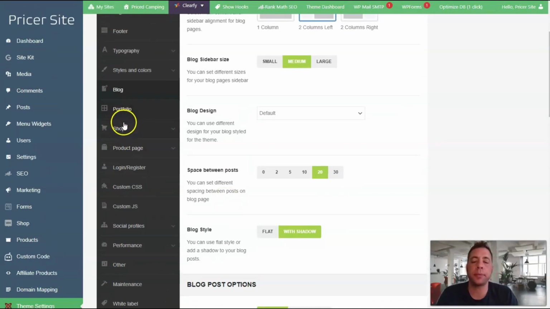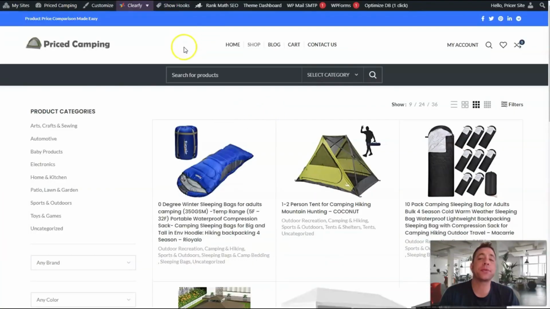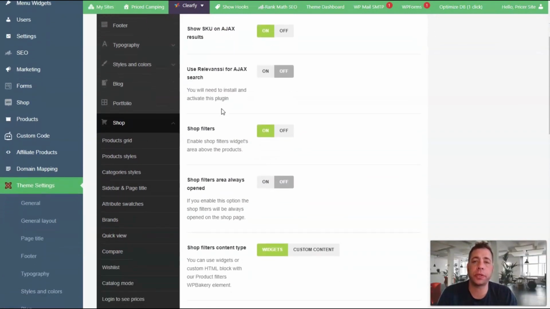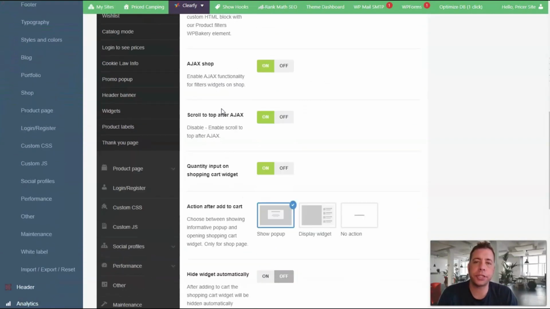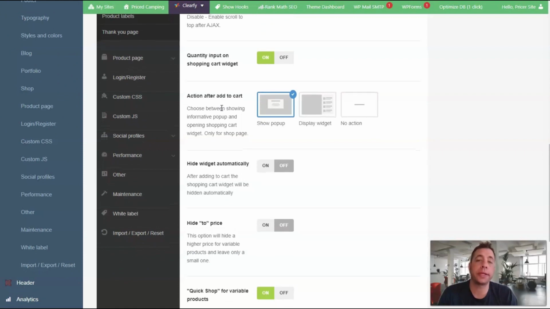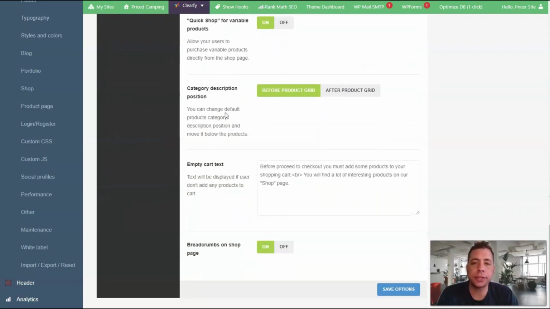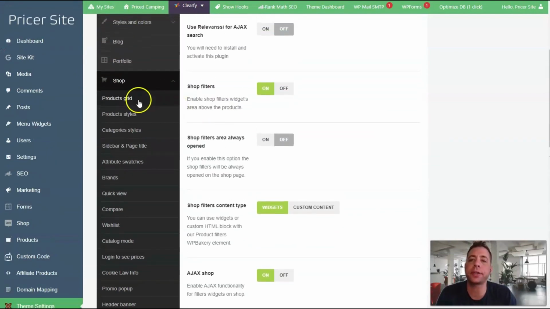The portfolio, we're not going to be utilizing that with these affiliate websites. So the next option that we're going to look at is the options for the shop. And this is going to control how your shop page looks. We've got items like allow the user to search by SKU, which we do want. We've got options for the shop filters, the widget area, all of which are pretty intuitive. You will only need the option for action after add to cart if you are actually selling on the website. Category descriptions, empty cart text, these are all options that are easily configured.